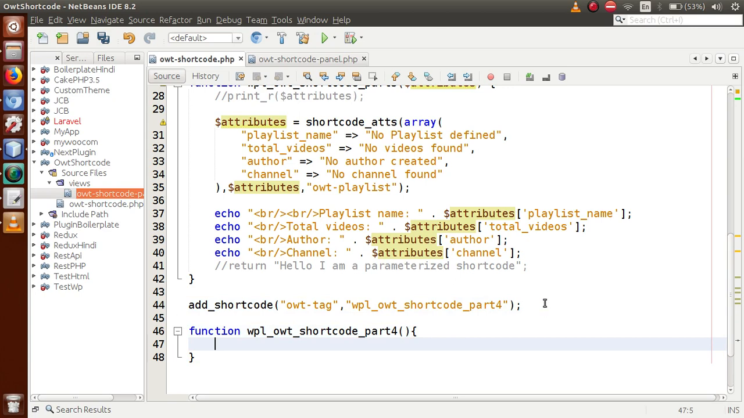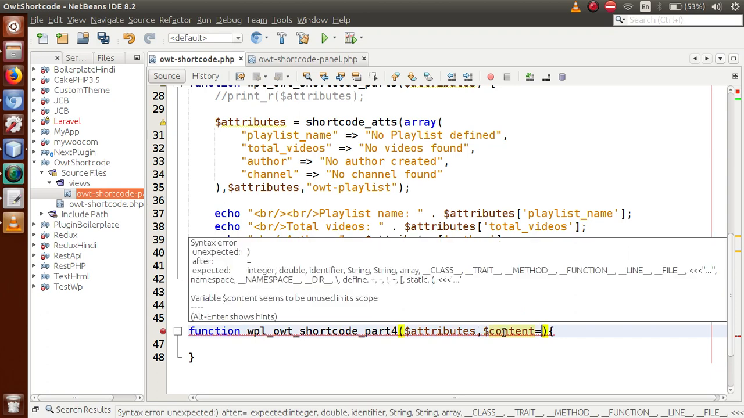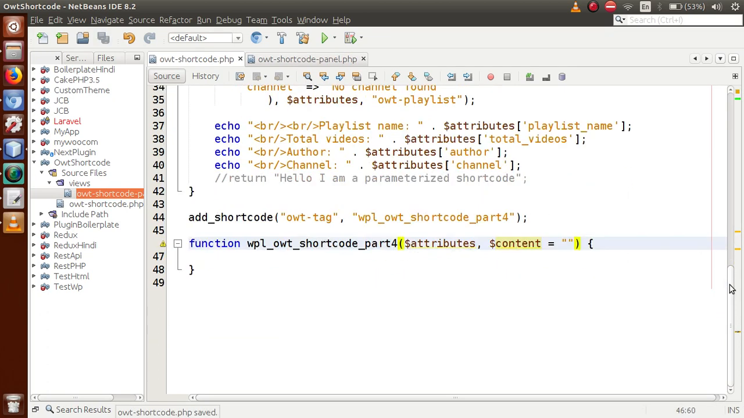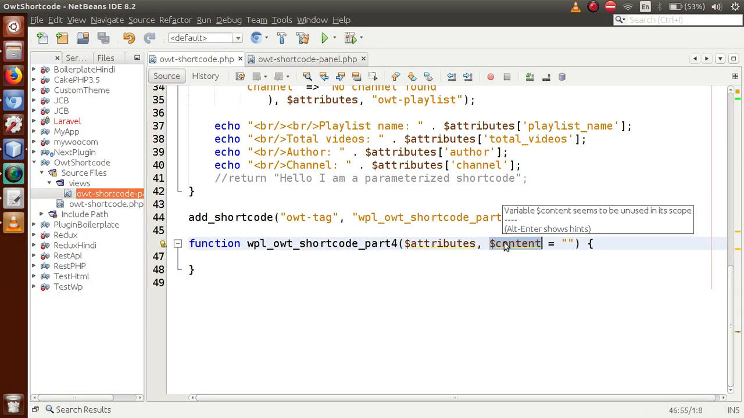We pass two parameters inside this callback function: the first parameter is called attributes and the second parameter is called content. Let's define a default value for this content variable with a blank value. This second parameter retrieves the text we are going to write inside this tag. It is responsible for picking all the contents within this tag, it will give those elements, those texts.